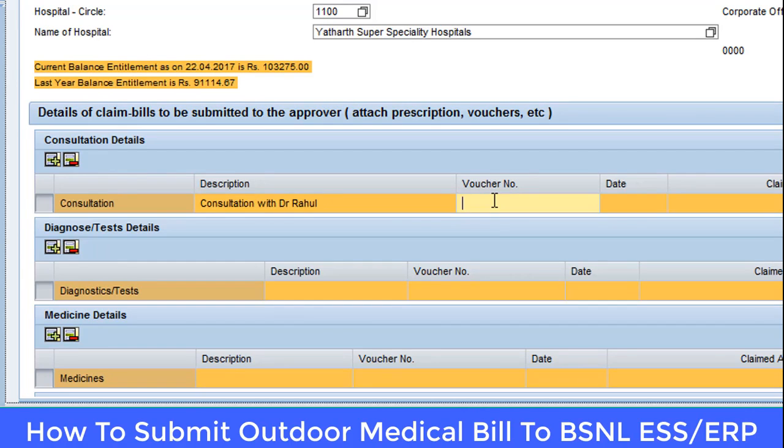And here you can write the details of the voucher, or what payment you have given to the doctor. The receipt you must have received with that. So that detail you have to enter here. For example, I am entering the details as I have in front of me. The voucher number I will enter here.